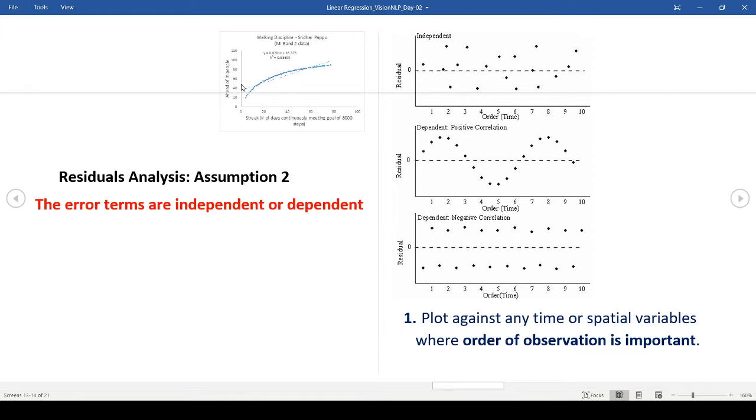You have set a target for yourself and also a target among others, like a streak of days continuously meeting a goal of 8,000 footsteps and being ahead of a percentage of people. You don't have to dig into all this. This is just a basic idea: you can clearly see the linear regression line fits perfectly. All right, and this is the second assumption: the error terms are independent or dependent.